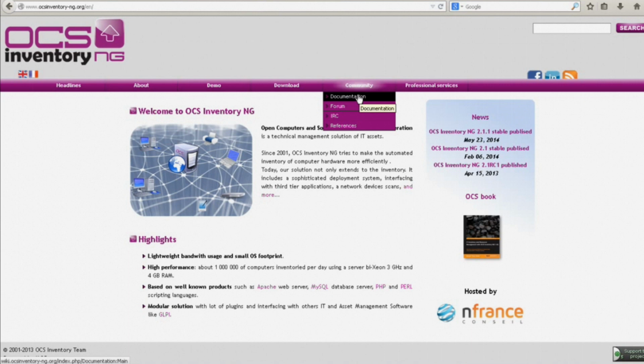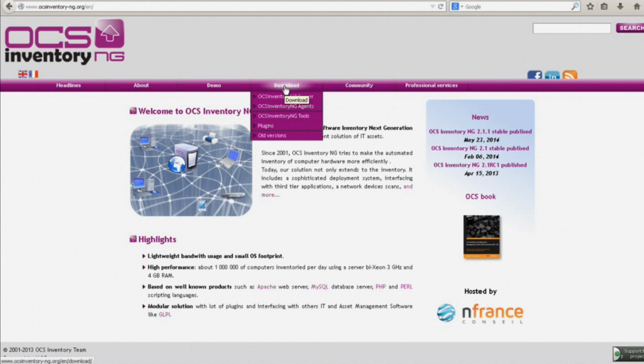Down the road, I'm going to be going over the actual installation part with everything you need to know up front, so you don't need to do documentation now, but it's there for when you need it. Or you can go the more professional route and click the professional services. So we're going to click download, and we're going to go to the OCS Inventory NG server.